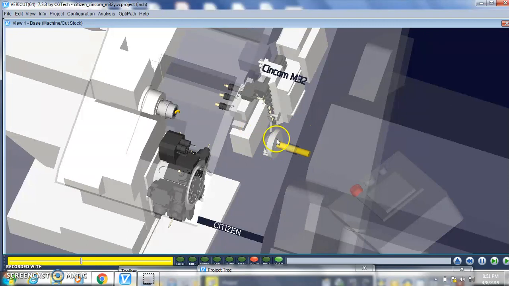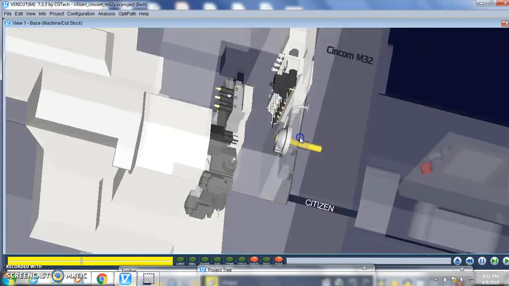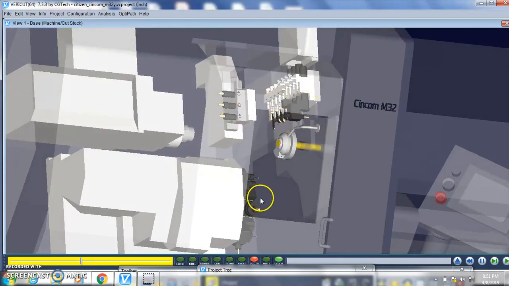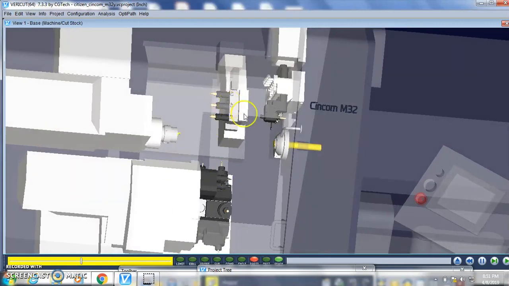So guide bushing, then the main spindle, guide bushing. You have a gang tool, you have a lower turret, and the back end tool. Each of them is controlled by three different programs, like a three-channel program running simultaneously.